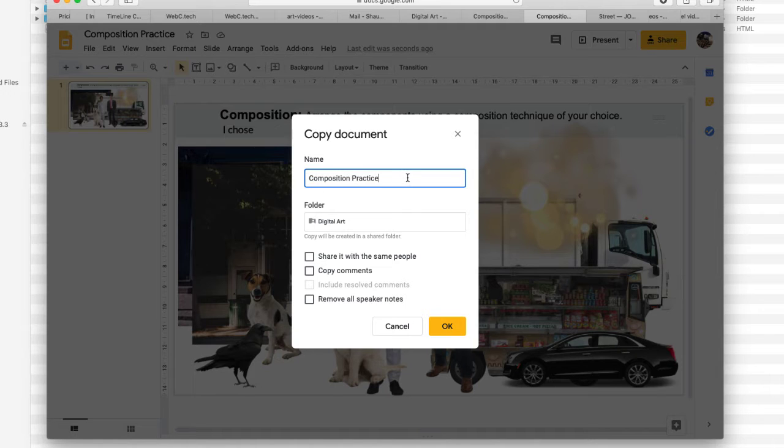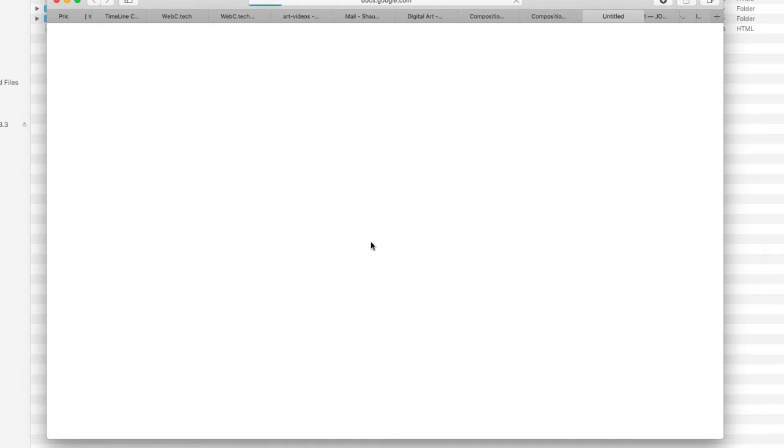We can call it composition practice, digital art, whatever. It doesn't matter. You can leave it the same name if you want. I can't because it's in my folder and it will replace itself. Press OK. It will do its thing.